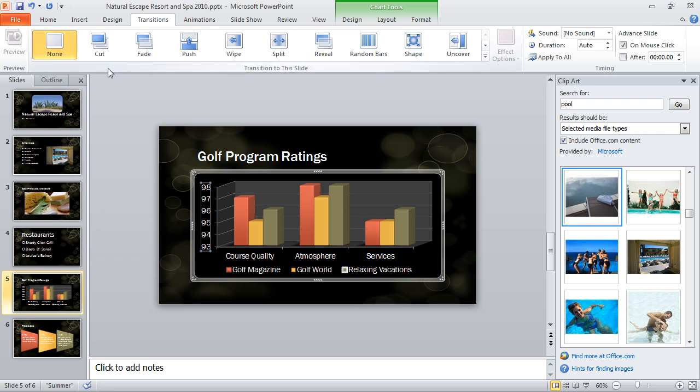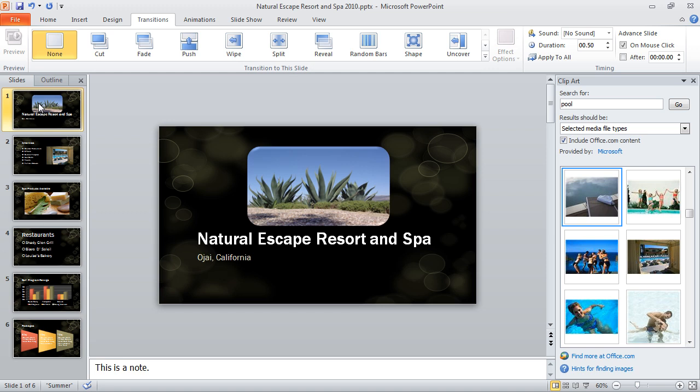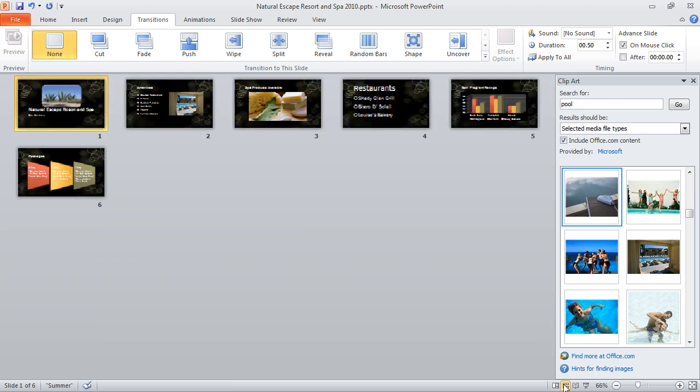However, there's another area where we can add transitions, and I think it's a better choice to do it in a different view. I'm going to go up to my first slide, and I'm also going to go into Slide Sorter View. Actually, it doesn't really matter too much if I went to my first slide or not, because as soon as I go to Slide Sorter View, I can see all of the slides I have. Now, this is a fairly small presentation here. You can see I only have 6 slides, but that'll be plenty for what we're working on today.